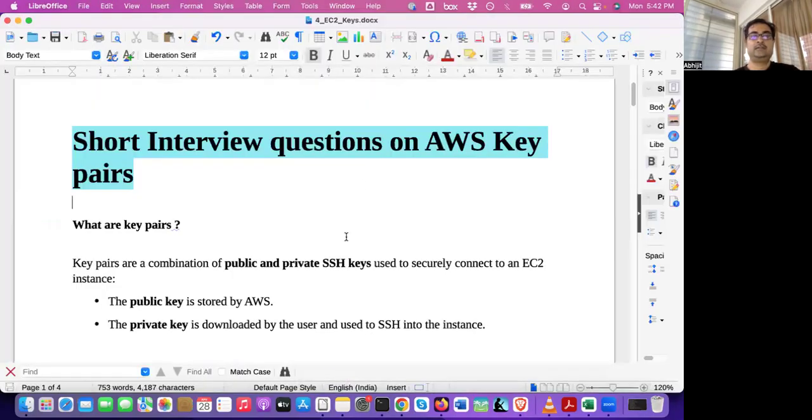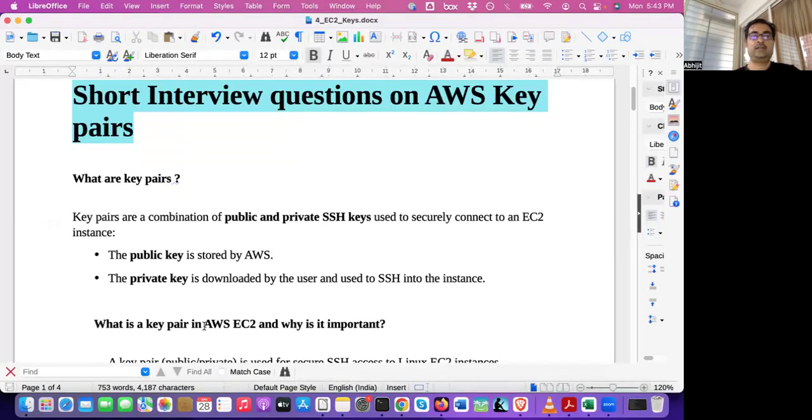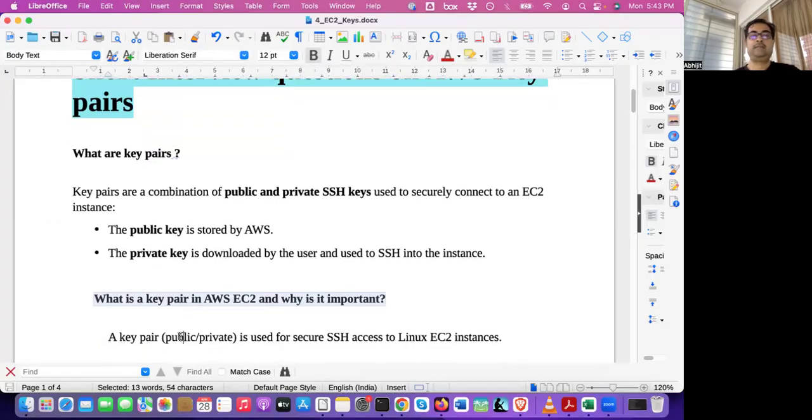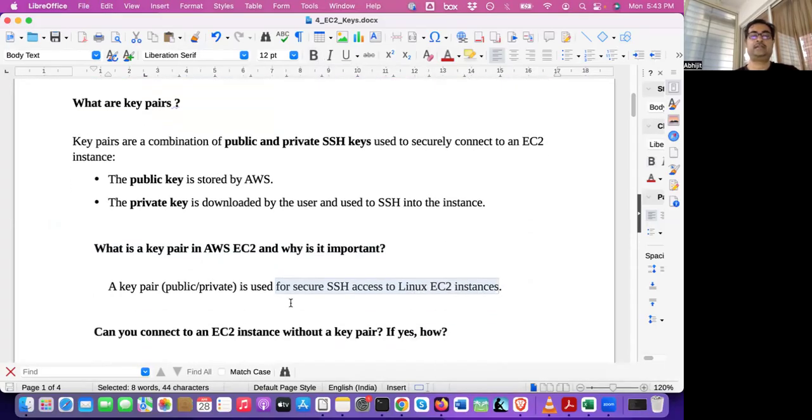Now let's go to the second question. What is a key pair in AWS EC2 and why is it important? A public-private key pair is used to secure SSH access to a Linux EC2 instance. So that's why it's important, for securing access.